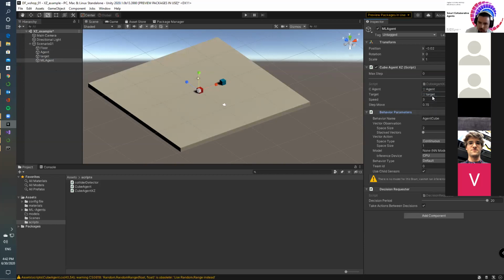So you see here you have the parameters. Here we're not using speed anymore, so you can delete it. Maybe I can do something with speed later. We have the step move at 0.15. The good thing is that during training, you can tune this on the fly. If you come to the editor, we will see that. You can increase it, decrease it, and so on and so forth.